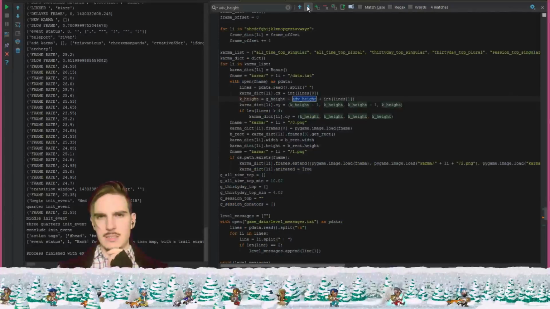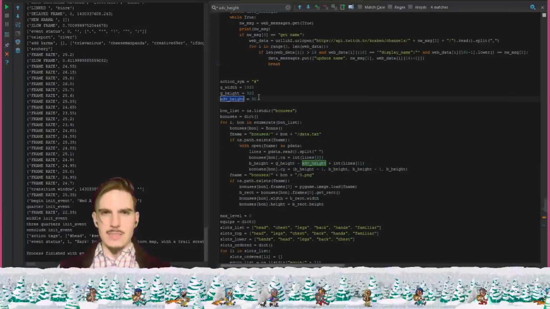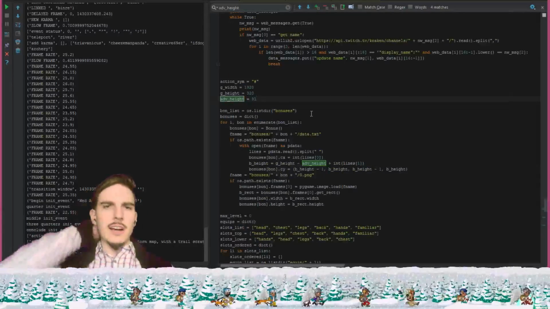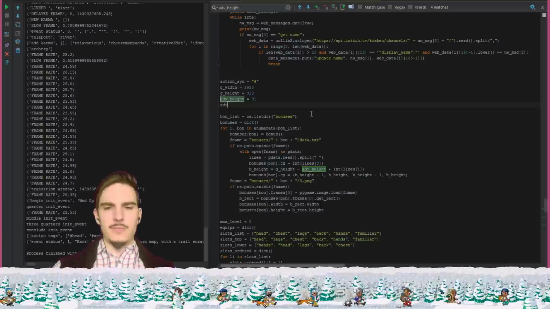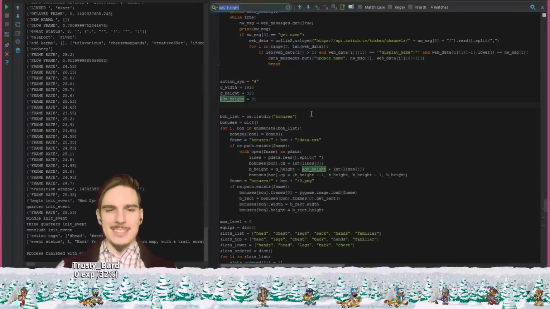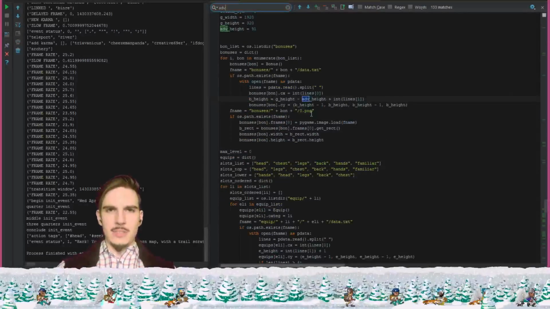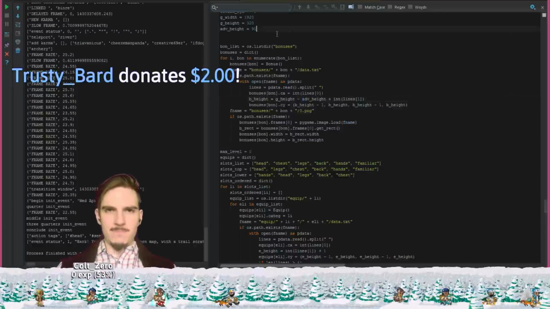Interesting. Yeah, no, adventure height is supposed to be 91, and adventure width is 155. Before I declare that, I should check if adventure width is a thing. Adventure width. No, it is not a thing. I guess 155.